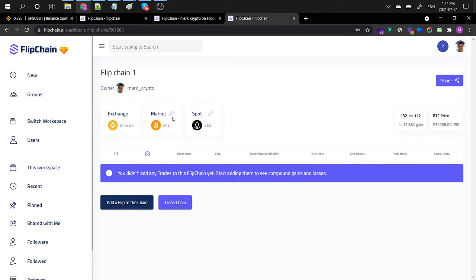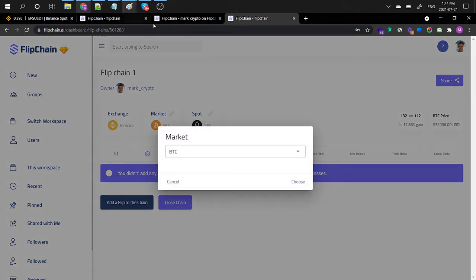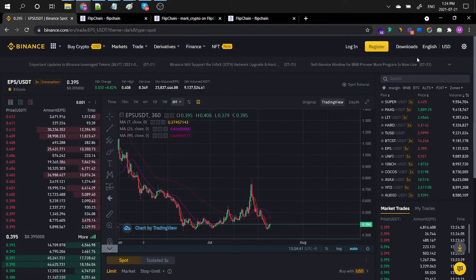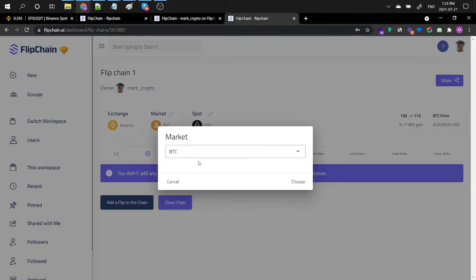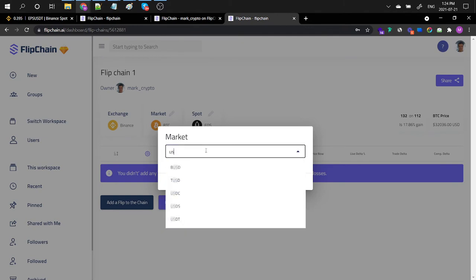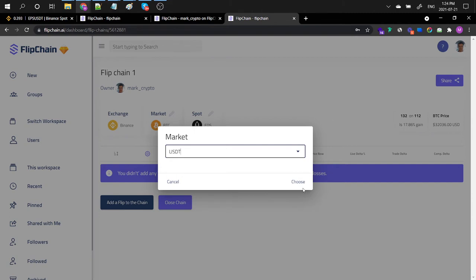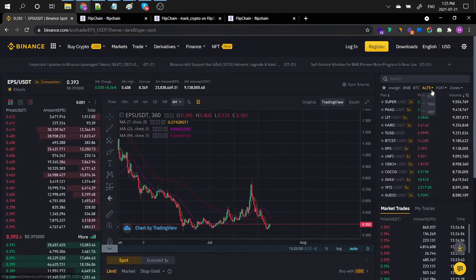So let's say that I pick a market. So here I'm looking at the market. Let's see here. We got the USDT market in fiat. So let's go ahead and choose USDT. So USD, and then it should be here T. There you go. So choose, and then it's asking for the spot. So the spot is obviously the crypto asset, as you can see.